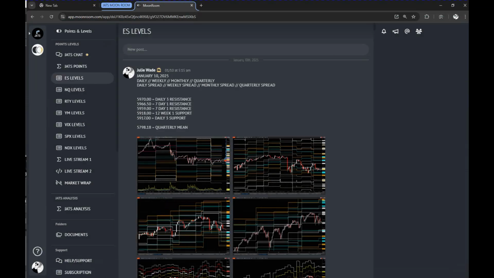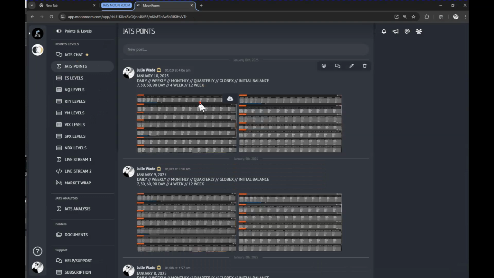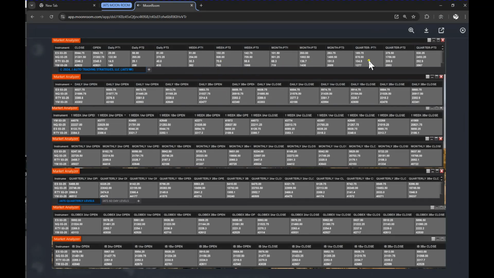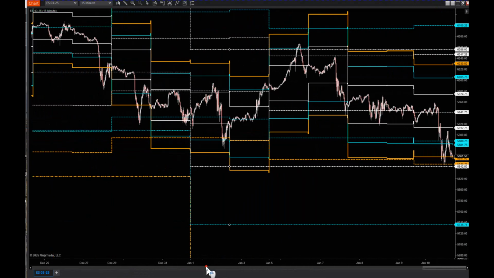Coming back to our moon room, I put the points in there so you can know at a glance how many points are in the week, month, or quarter. And so you can tell from the calendar, like the monthly PT3 is 283.75, right? 283.75. So if we go back and look at how many points are in the month so far from high to low, we can see how far we have to go.